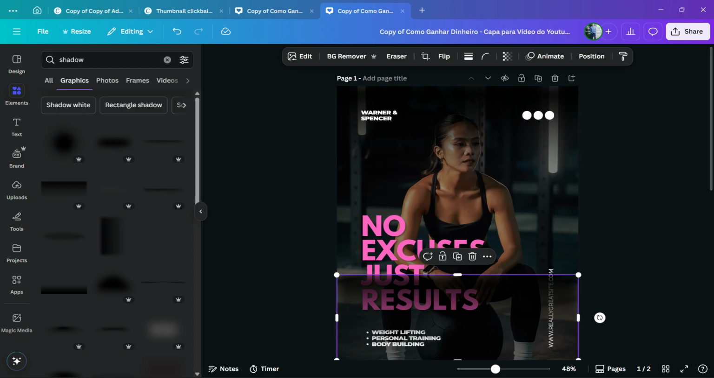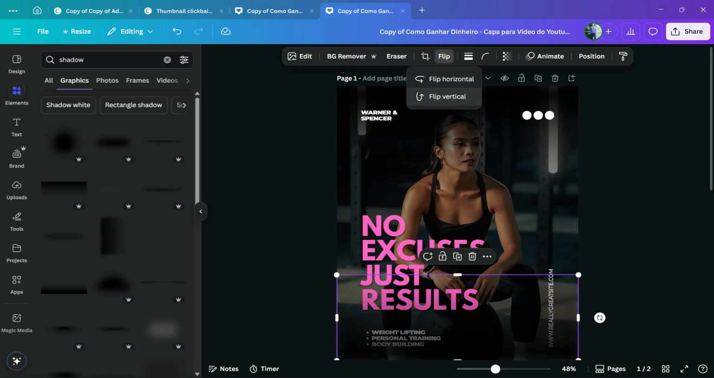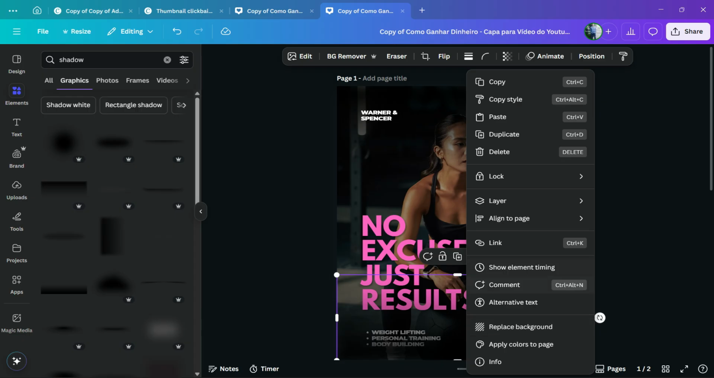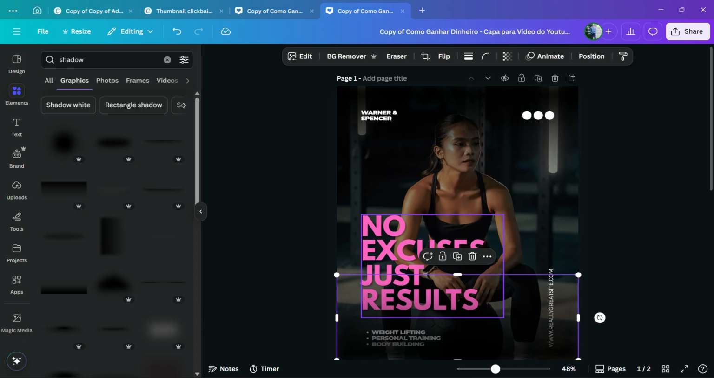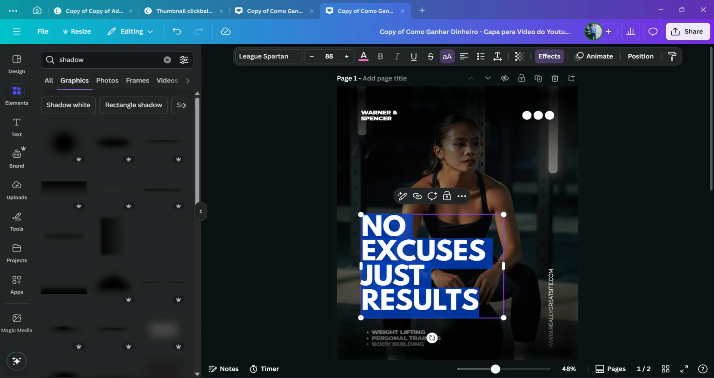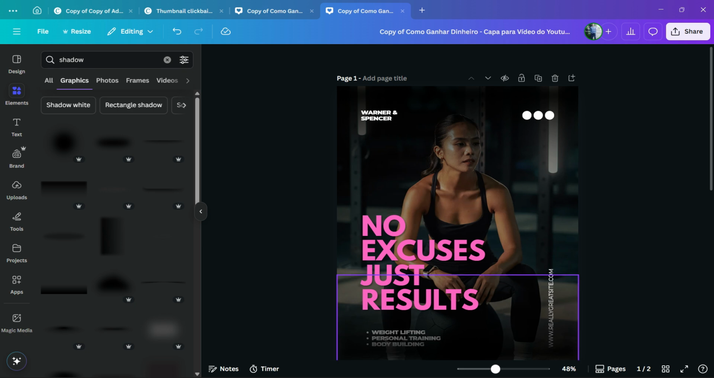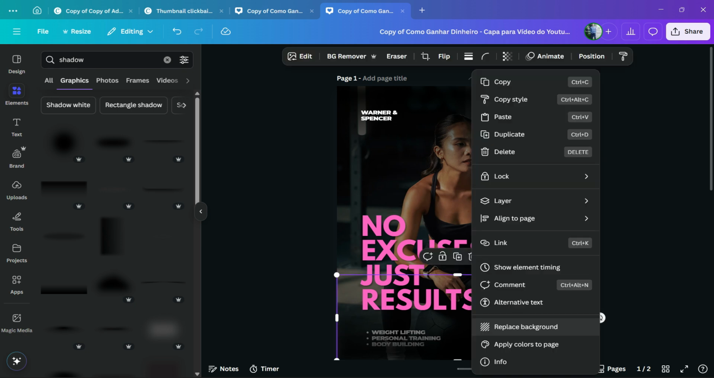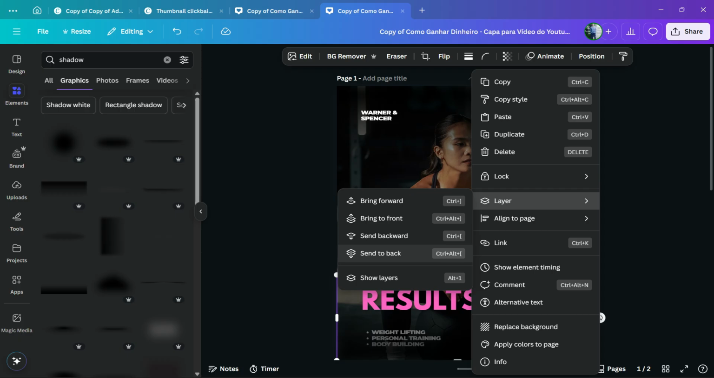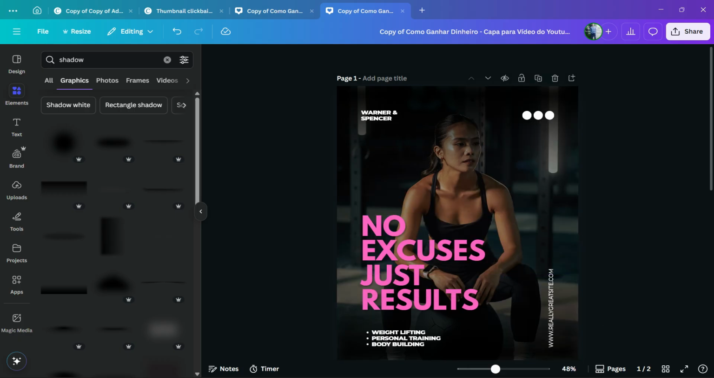Now we're gonna click on the shadow, flip, okay, flip vertical. Now select the text on the image, right click, layer, move to front. Go to shadow, layer, move to back, and here is the result we got.